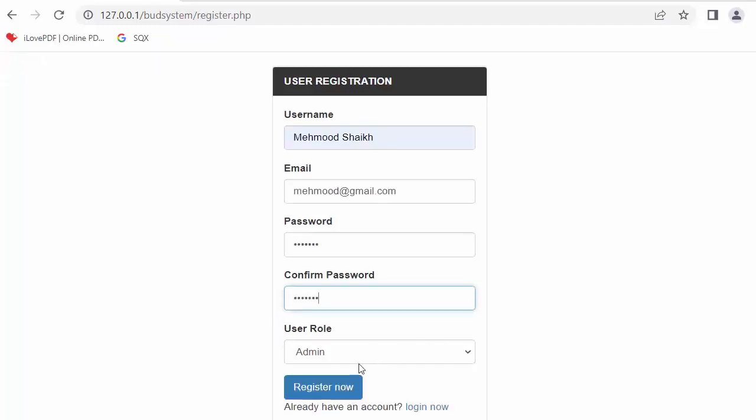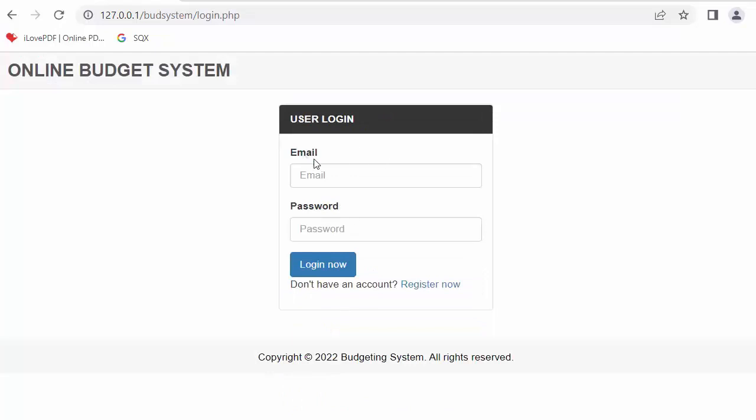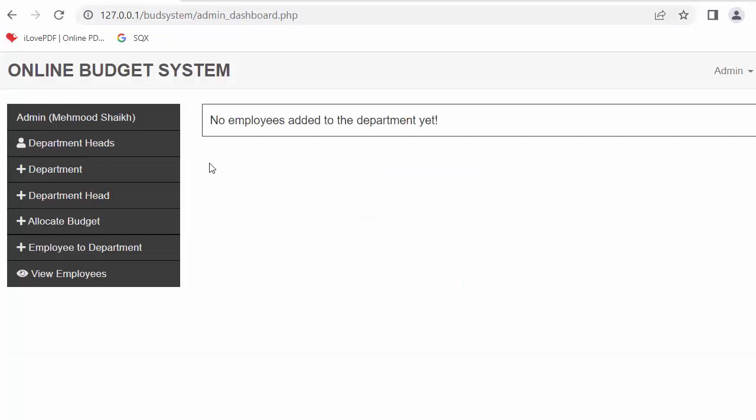Here I will select admin as a user role, and when I click on register, it will directly take me to the login page. Now if I click on login, it will take me to the admin's dashboard. Here you can see it's showing no employees added to the department yet, because I have not registered any department heads or employees.